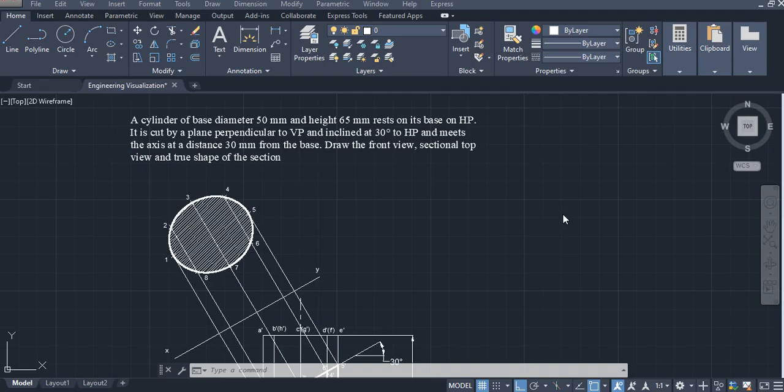Today we are going to see the section of solids. So this is our problem. We have taken the example of a cylinder. A cylinder of base diameter 50 mm and height 65 mm rests on its base on HP. It is cut by a section plane perpendicular to VP and inclined at 30 degrees to HP and meets the axis at a distance of 30 mm from the base. Draw the front view, sectional top view and true shape of the section.